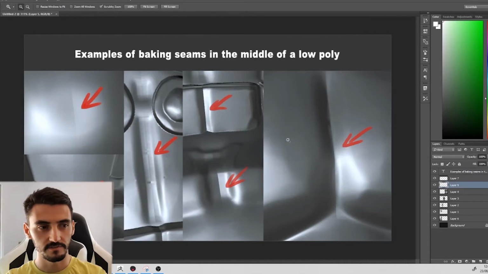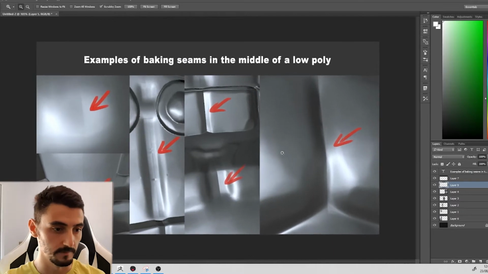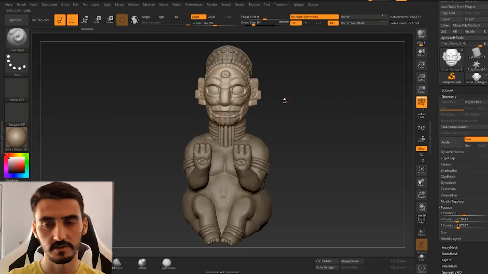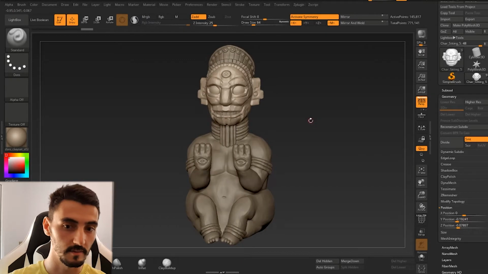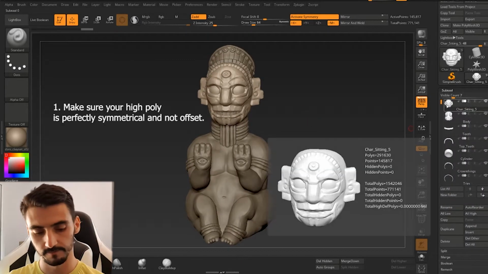You might have seen these artifacts along the middle of your low poly. If you have, I'm going to show you how to fix them. So first things first, let's go to ZBrush, and the most important thing is to check if your high poly is right in the center.